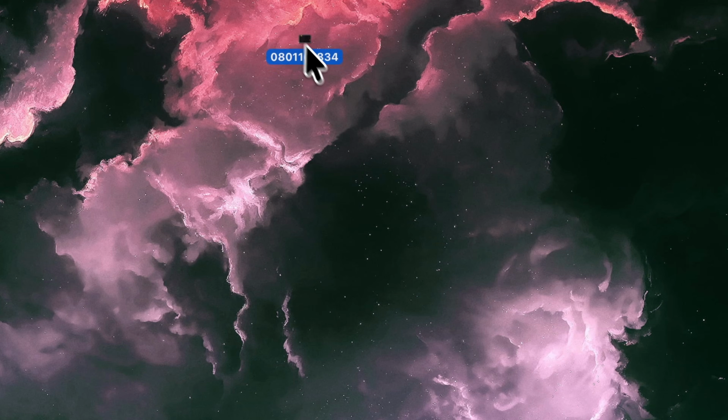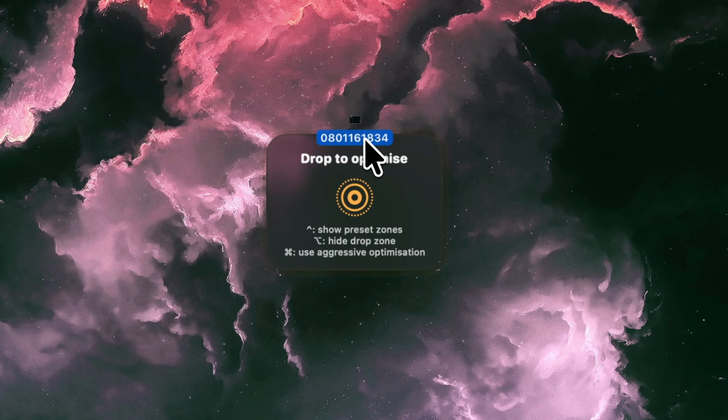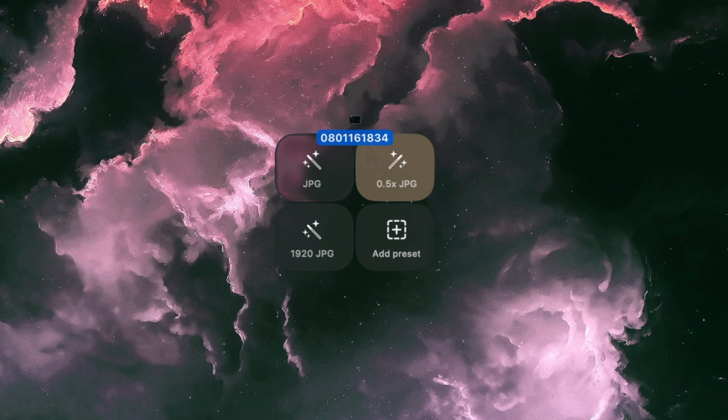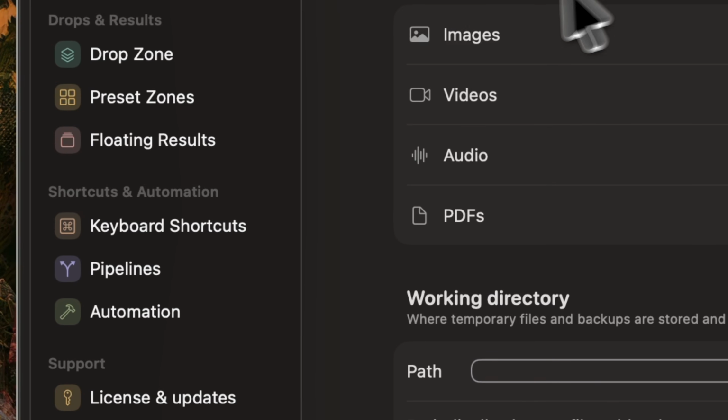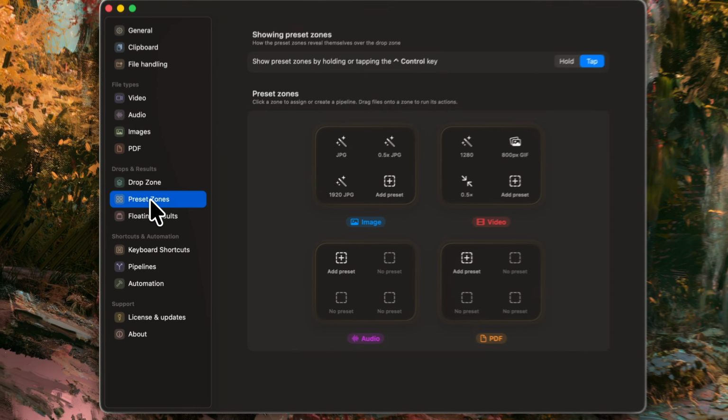But using the drag feature of Clop has another benefit because there's something called preset zones. When you are dragging a file and you hit the option modifier, the Clop shelf appears. If you then press Ctrl as well, you get different targets, each one performing a different set of actions on your file. You configure those presets in settings and you can have different ones for different file types.